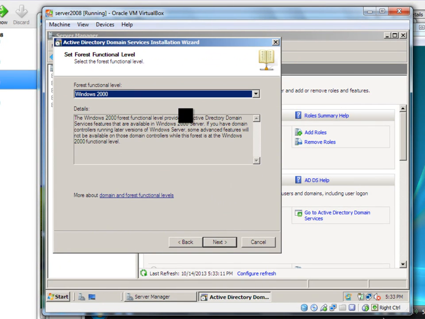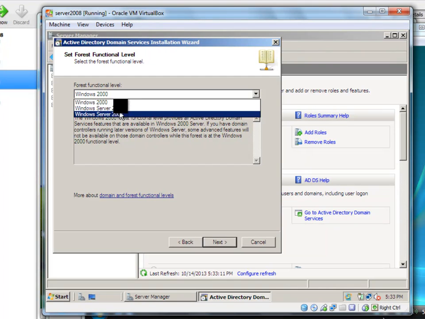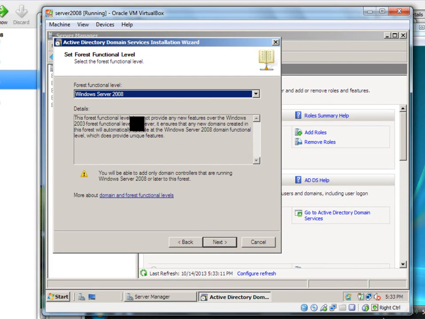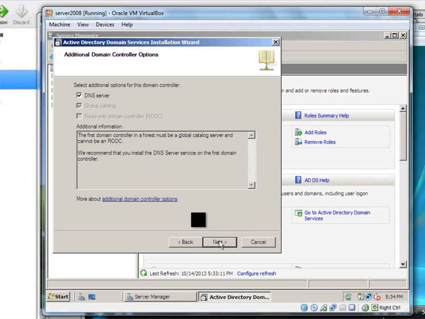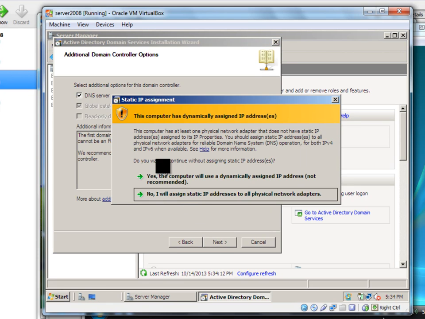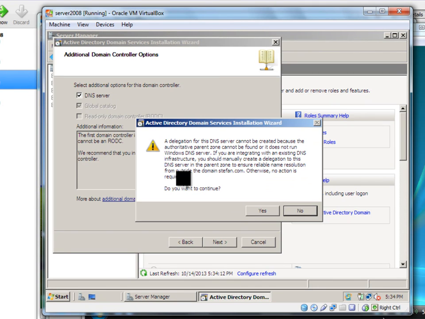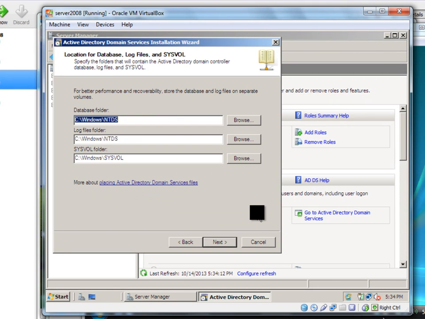Right, so now here it's an important option to read carefully, because depending on the server you choose, you can't go back. If you read here, you will only be able to add domain controllers that are running Server 2008 or later in this forest, right? So I'll choose Server 2008, click next, DNS server, next, and click yes, the computer, this option yes, click yes again. This is the folder that will be created here, click next.